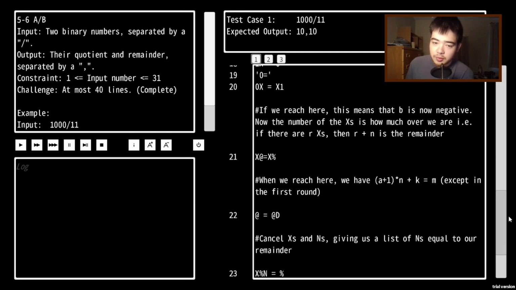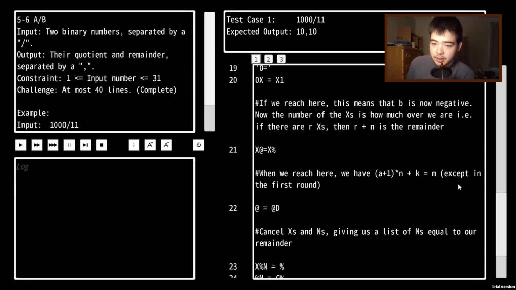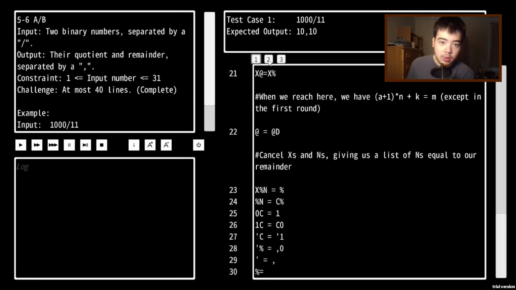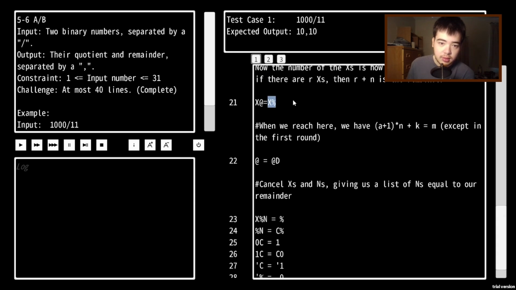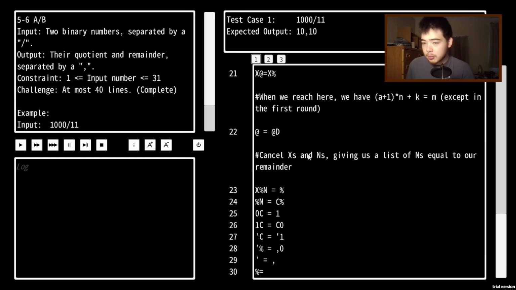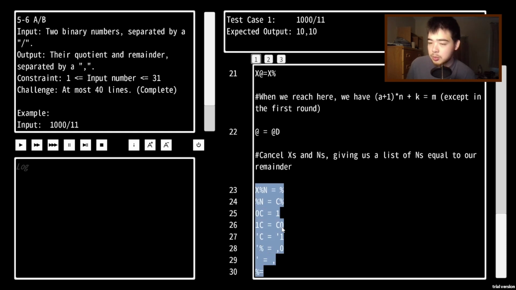So the number of x's we're going to have is going to be the remainder, how much over we went. And so all we need to do is we have x, we're going to have x percentage. And remember how we had a list of n's at the very start? All we need to do is cancel out the x's and the n's until we just have the n's left. And that is going to be our remainder. We then transform that list of n's into the number, and then we just remove all of the leftover symbols.